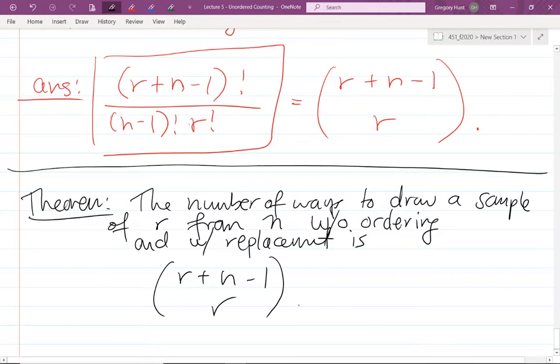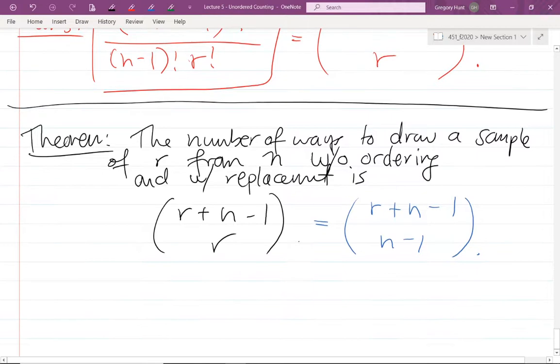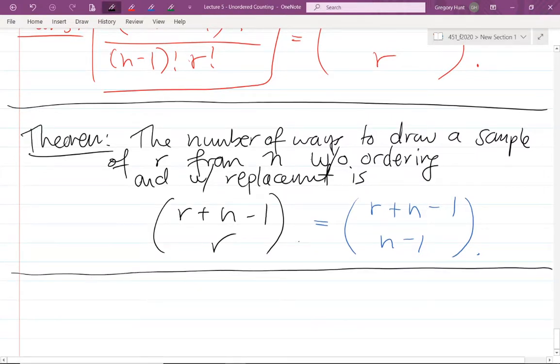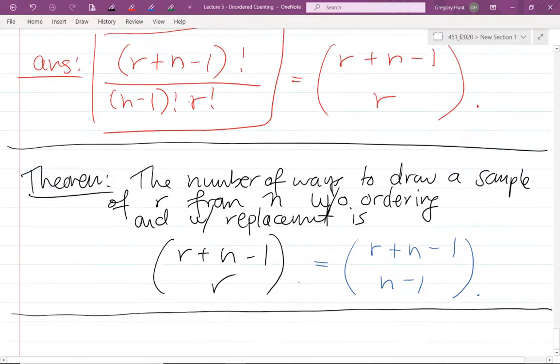You can show that this is equal to R plus N minus 1 choose N minus 1. I'll leave that as an exercise for you to think about, but it's not too hard to show that those two are equal. So you can either say it's R plus N minus 1 choose R, or R plus N minus 1 choose N minus 1. Basically, these terms and denominators, you can think about it either way. Cool. So that's the theorem.